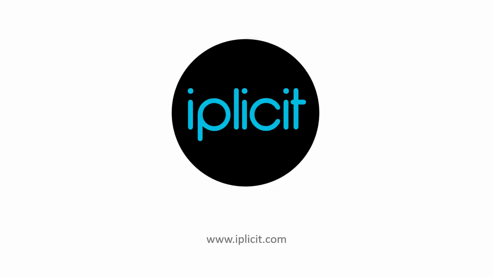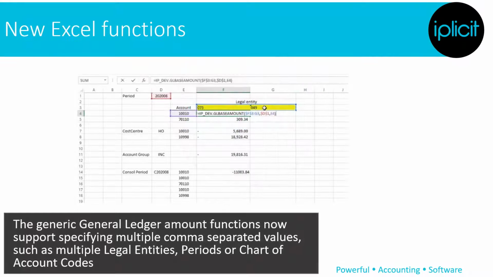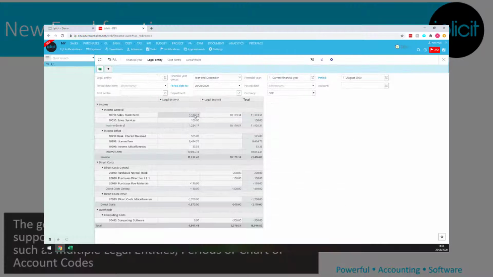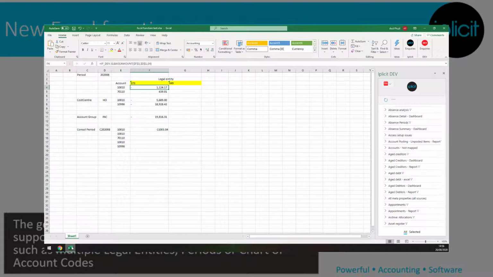So now we're going to take a look into some of the changes to the new Excel functions. So we've had some enhancements to all of our standard functions. So if we take a look at our P&L across two legal entities, we're going to look in particular at the sales stock account code. And previously, when passing functions to get the base amount, we were passing the legal entity, period, and account code. What we can now do, still with the same function, is instead of passing a single legal entity, you can now actually enter a range.